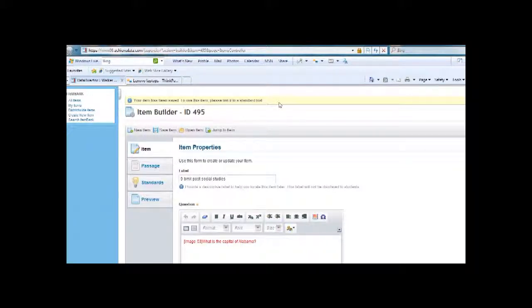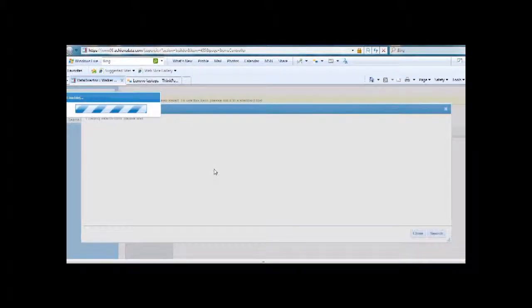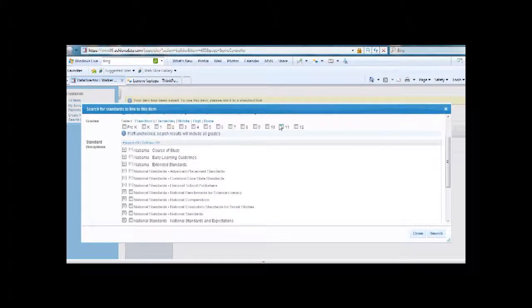So once I've saved my item, I go over here to the Standards tab and I search for standards to link to this item. The standards are going to pull up, and you can search by standard code. Very confusing to me. You can search by keyword. I don't think that's the easiest way either. Or you can search by grade level. Now that narrows it down and seems logical. And you can search by the standard discipline. Most of us are going to link our exams to the Alabama course of study.